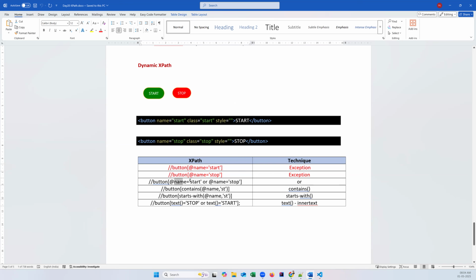OR means either the first one or the second one, at least one should be matched. So when the button is in start state, the first one will match. If the button is in stop state, then the second one will match. Similarly, you can use the contains method also. If you look here, both names start with st only, right? So you can use the starts-with function along with st, name equal to st. This will also match both elements.